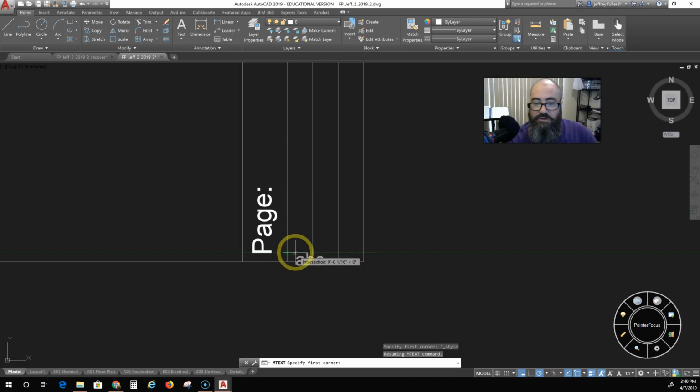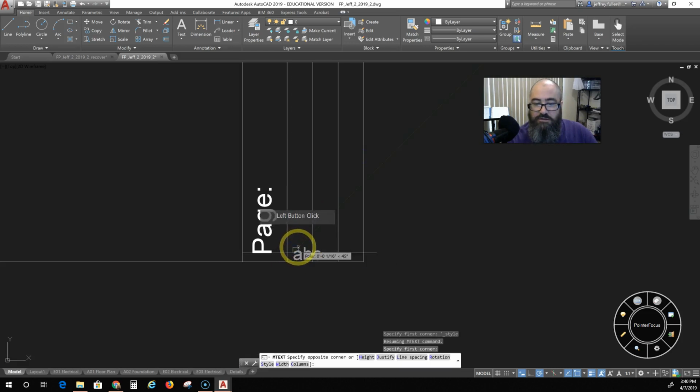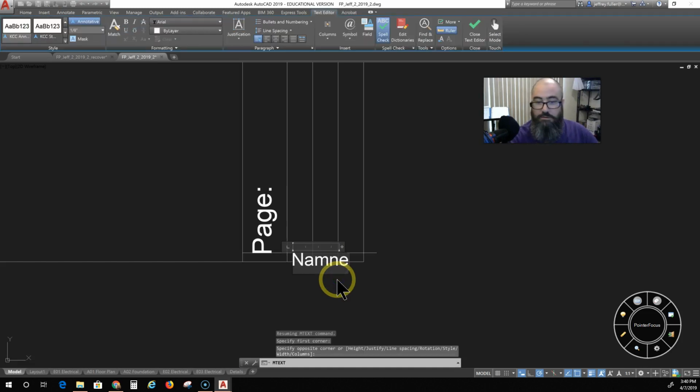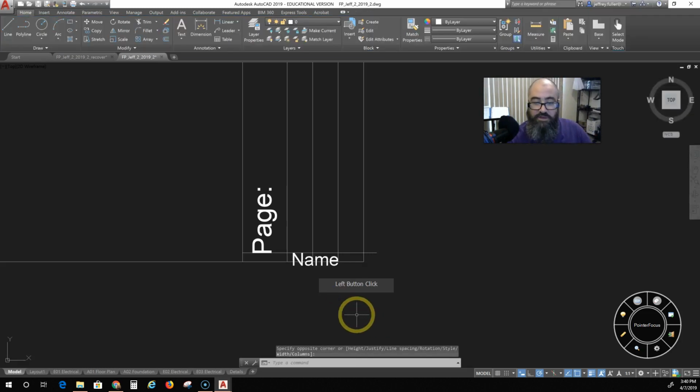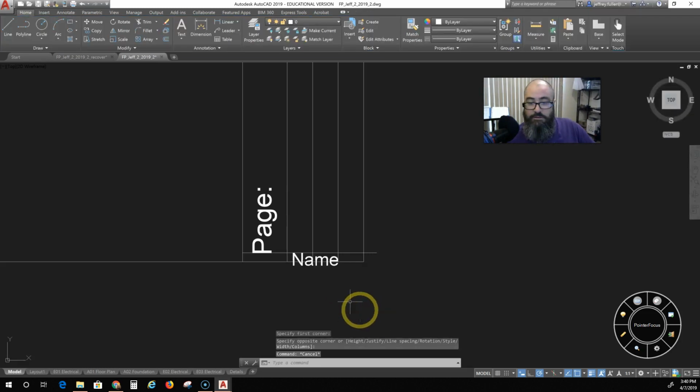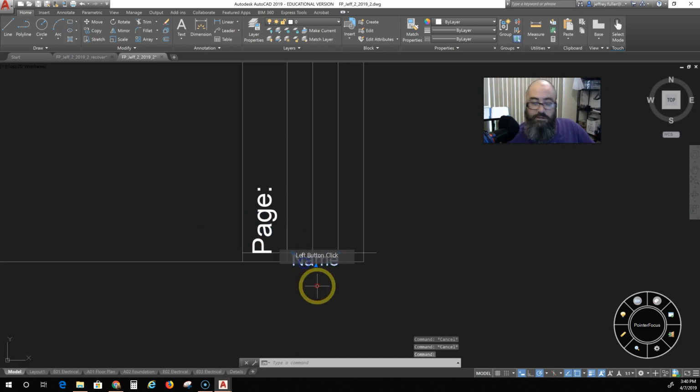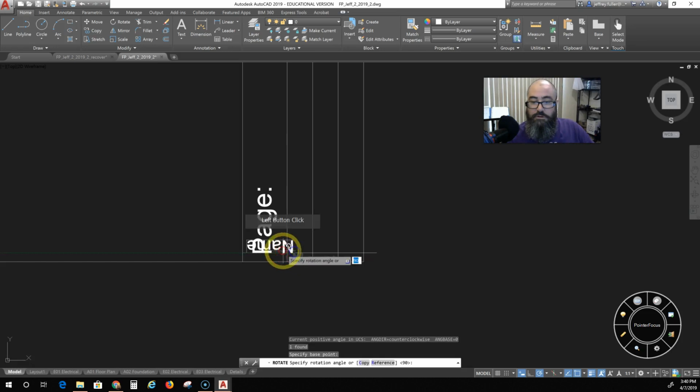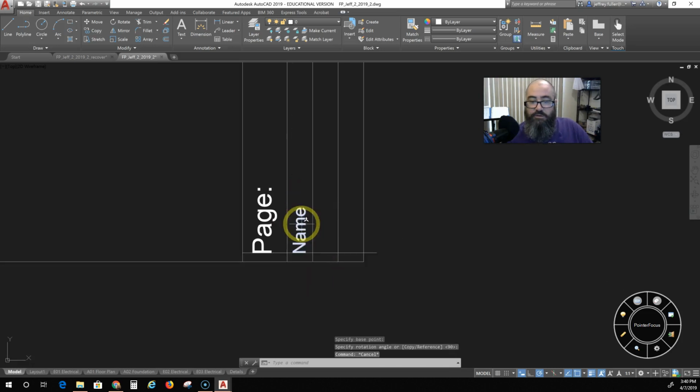And I'm going to find a spot to place that. Draw the box out and put name, not with an M, an N. Click outside of it and I've got name. Then I'm going to click on it and type RO for rotate and enter. Rotate it right around on that point, and it's right there on that line. So I got everything lined up. And I really should have put a colon at the end of that.